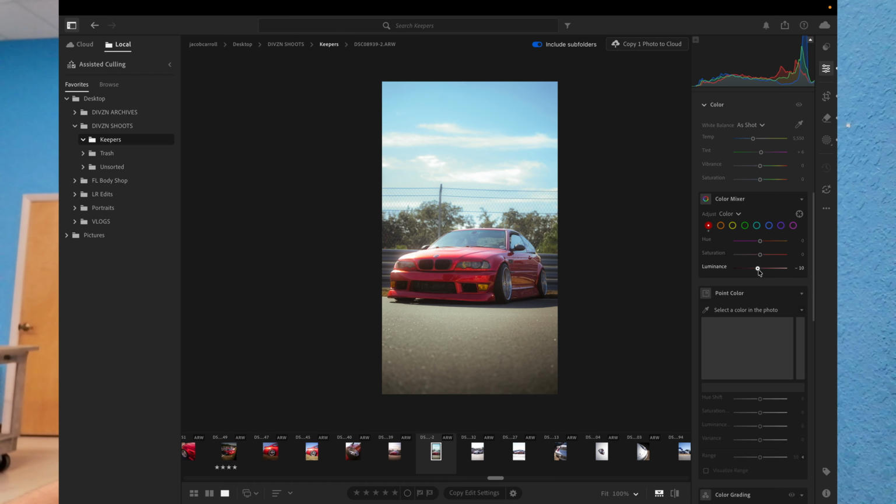Lower the luminance just a bit on the red. Saturation a little bit up, a little less would be good. I like that, makes it look very cherry.